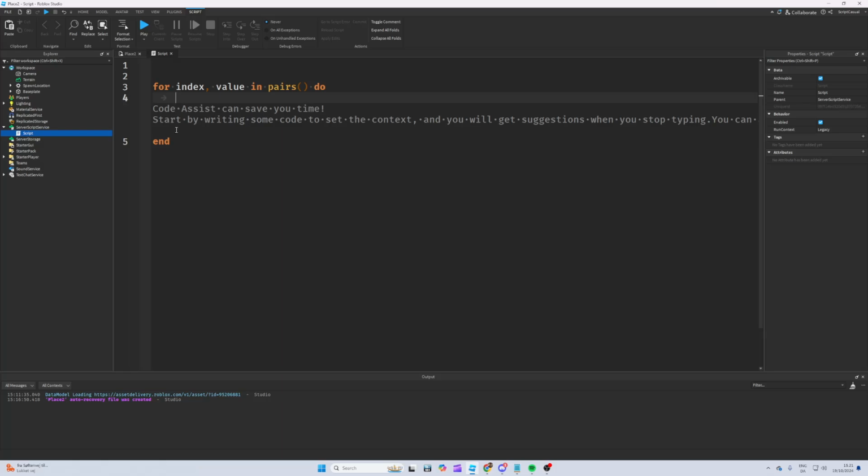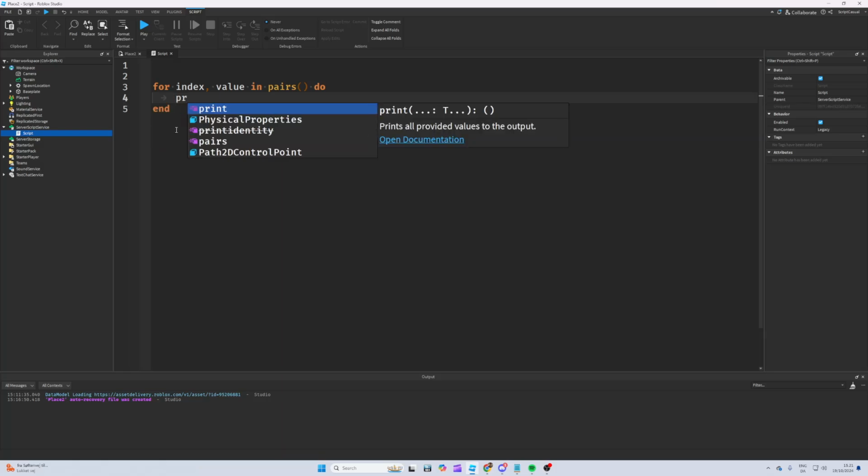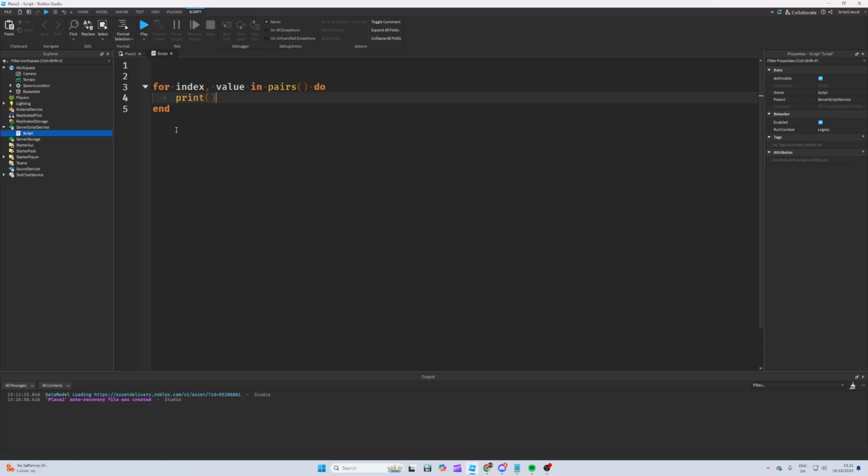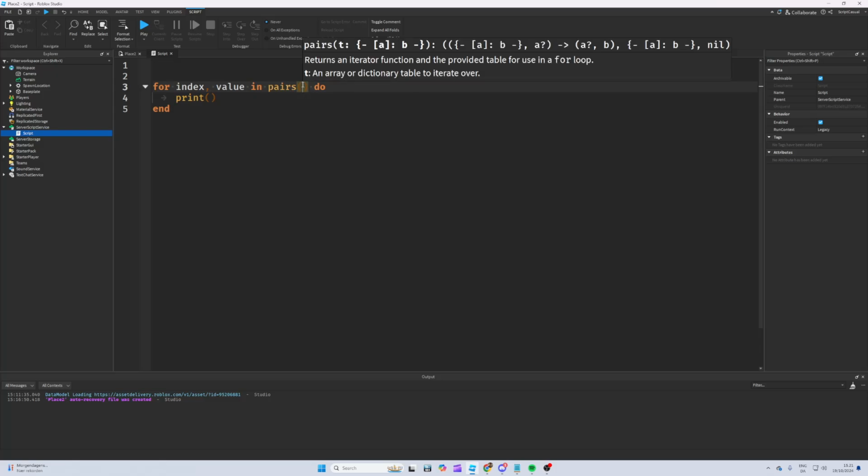Now, what we can do in here is add an empty print statement for now. So this is temporary. We're going to need to pass in some values for this to work. So essentially what's going on here is we're saying for each index and each value in pairs, so they go in pairs together within some table here. It says it returns an iterator function and the provided table for use in a for loop. And it's saying a bunch of numbers up here and variables, whatever. This is just a total, but we need a t, and t is basically a table.